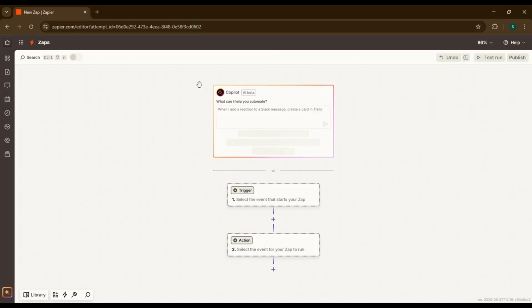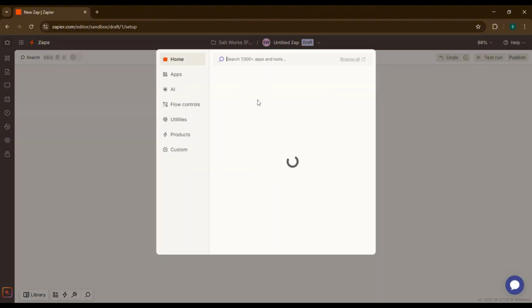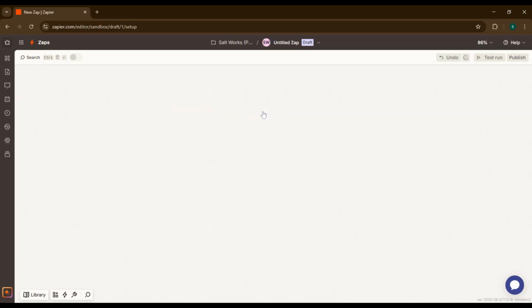For the Trigger app, you can choose something like Google Docs or Notion, basically, where you write your posts. Whenever you add a new document or note, that will trigger the automation.